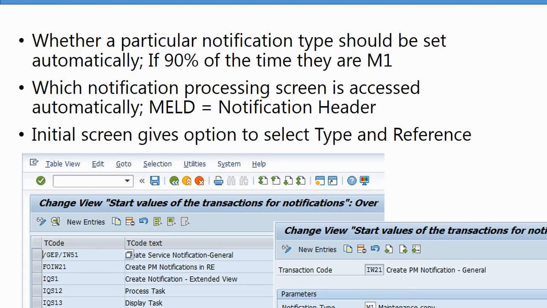Initial screen gives option also to select the type and reference, so that if you bypass that initial screen, then it'll take you right into the form, and you won't be able to select the type or copy reference an existing notification.